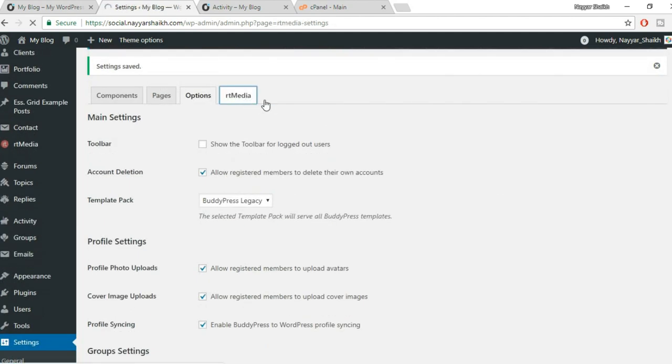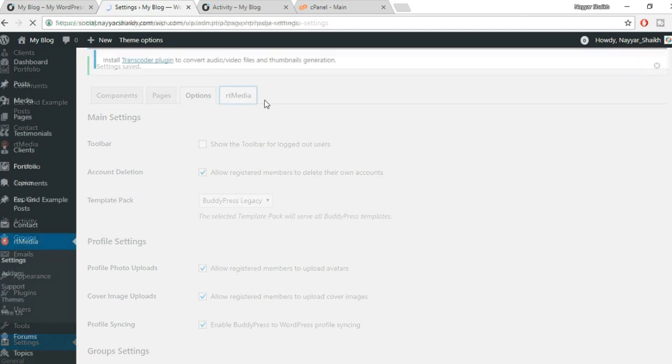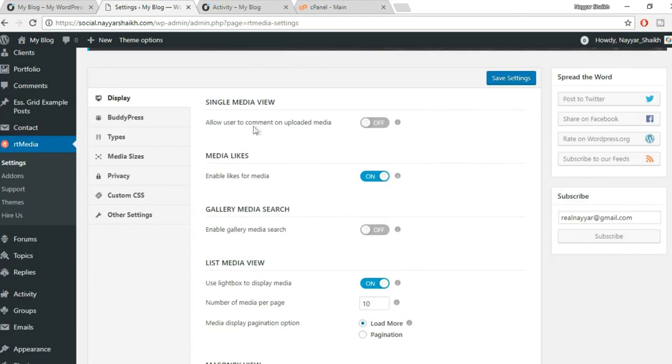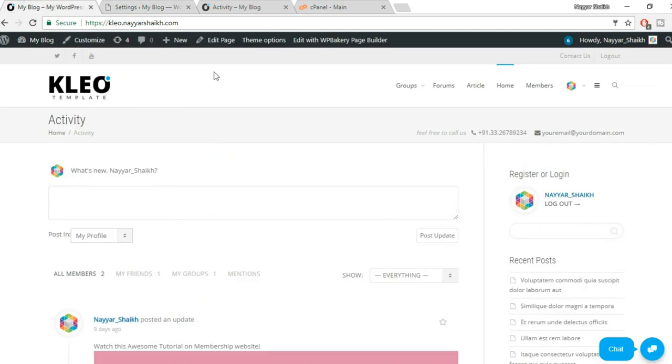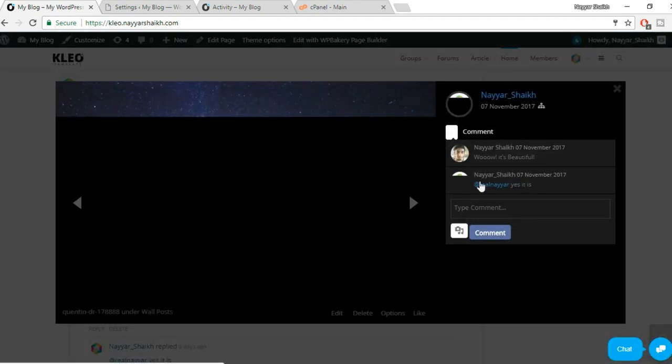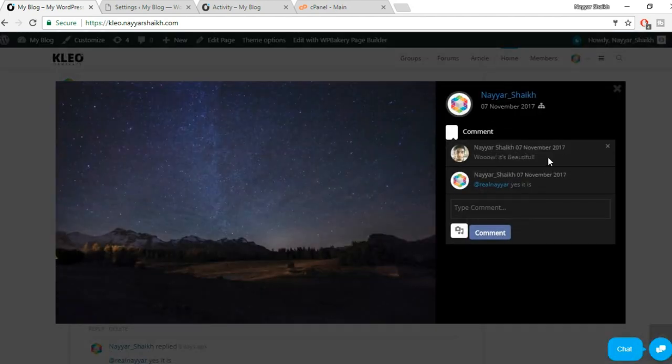Now click on rtMedia. This is again an external plugin, a very good plugin which comes with this Kleo theme. Now, allow users to comment on uploaded media. Yes, we do want to allow users. For example, over here I'm logged in, someone has uploaded this beautiful image. So when I click on this, as you can see, someone has just commented, wow, it's beautiful.